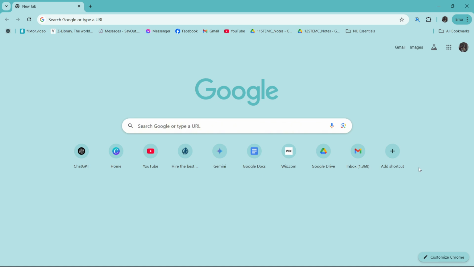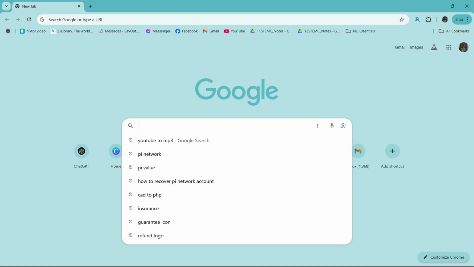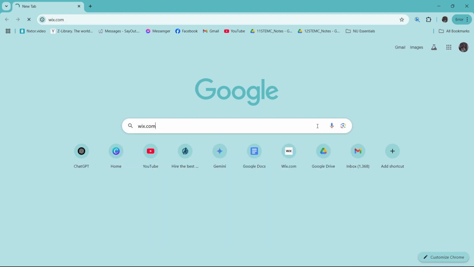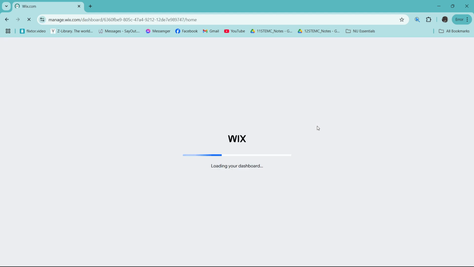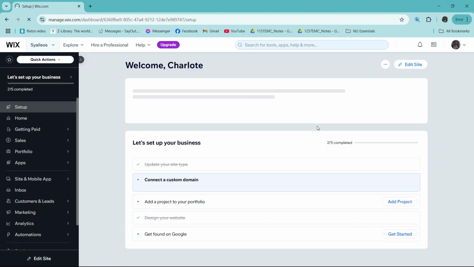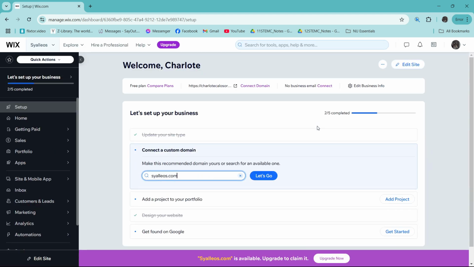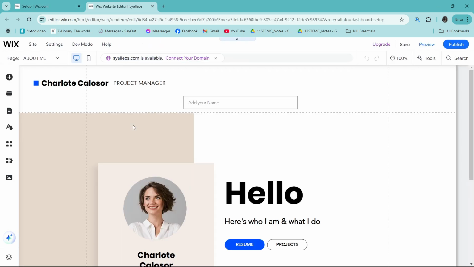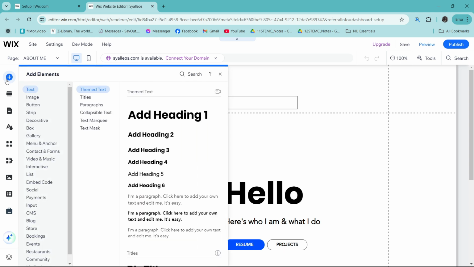First, you need to open your Wix account on your browser. Once you're in, click Design Your Website. Now, you will see a plus button on the top left corner of your Wix, which is labeled as Add Elements. Click it and hover onto Menu and Anchor, which is located here.